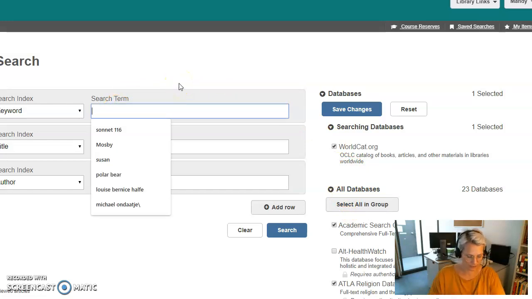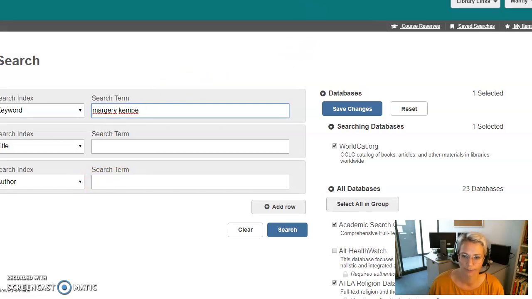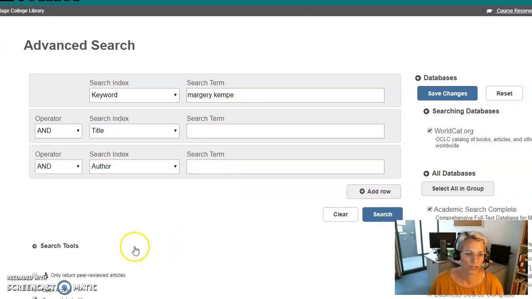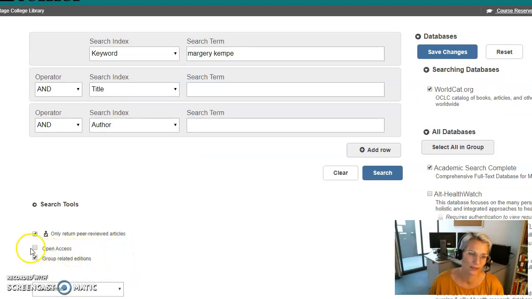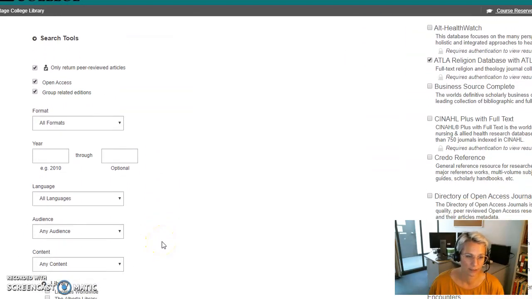And I am interested in a woman named Marjorie Kemp. Marjorie Kemp was a medieval mystic who used to weep hysterically at the drop of a hat. And so that's my search term. Now under search tools, over here on the left-hand side, you can select return only peer-reviewed articles, and you can select open access, and that'll ensure that you're getting stuff you can read immediately.